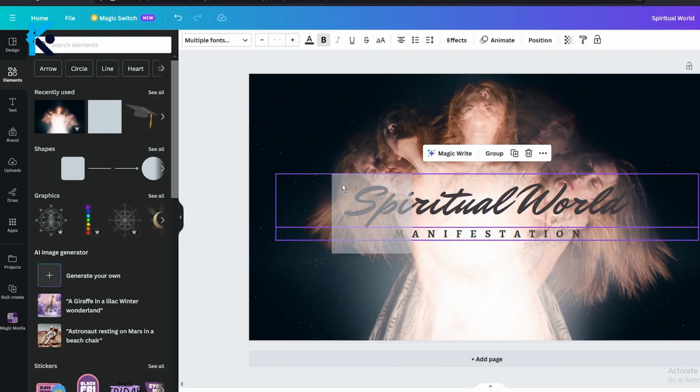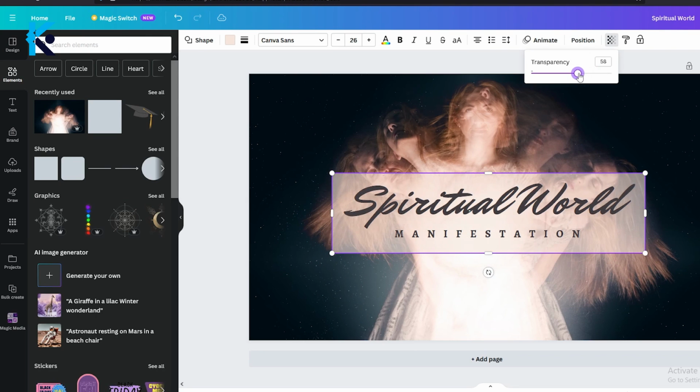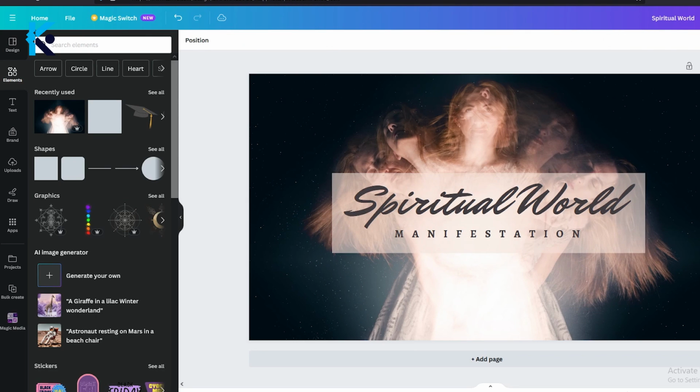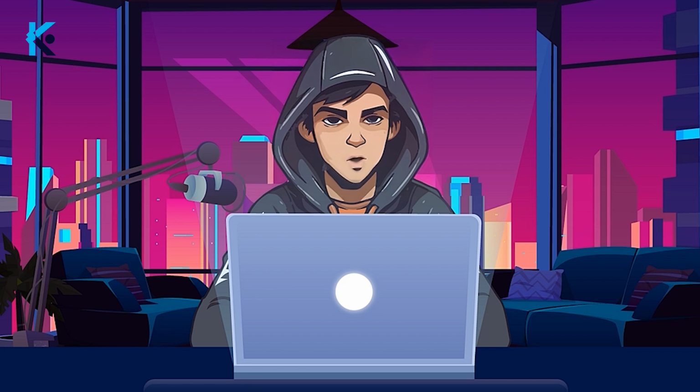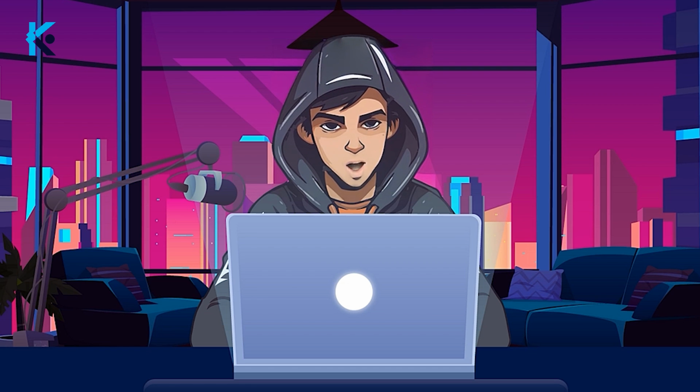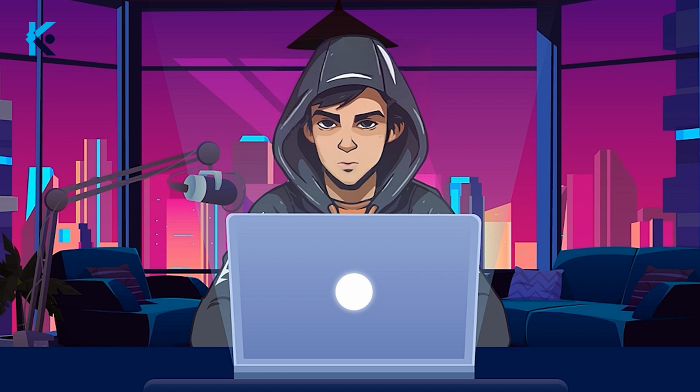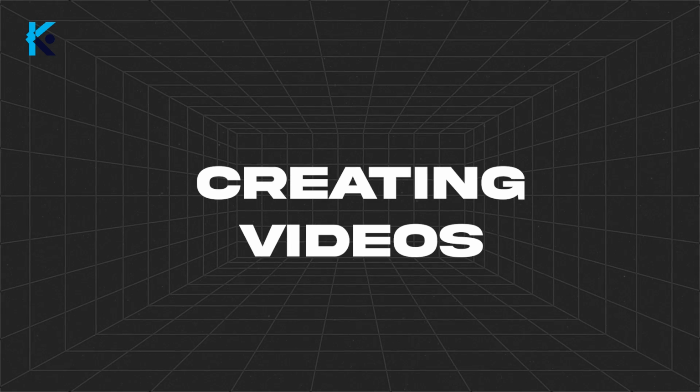I will add a box under the text layers like this. I think this is enough. If you want to add more elements, you can play with it and create a suitable banner. After that, download the banner you created. These are very simple processes. I know that you can do these even without my help. Now, let's move on to the most important part, which is creating videos.